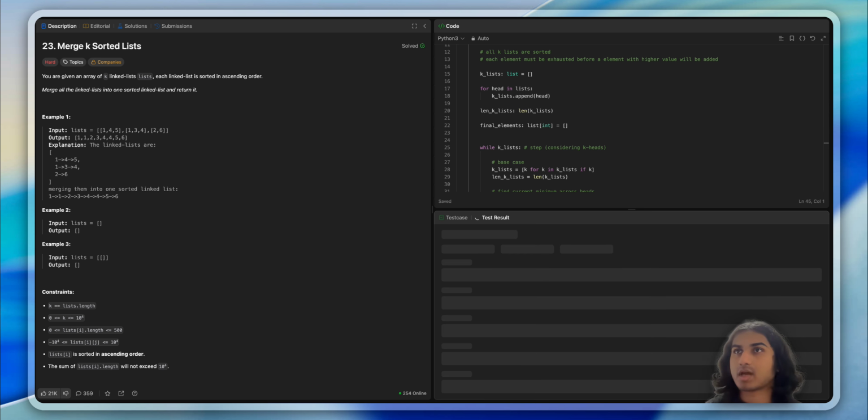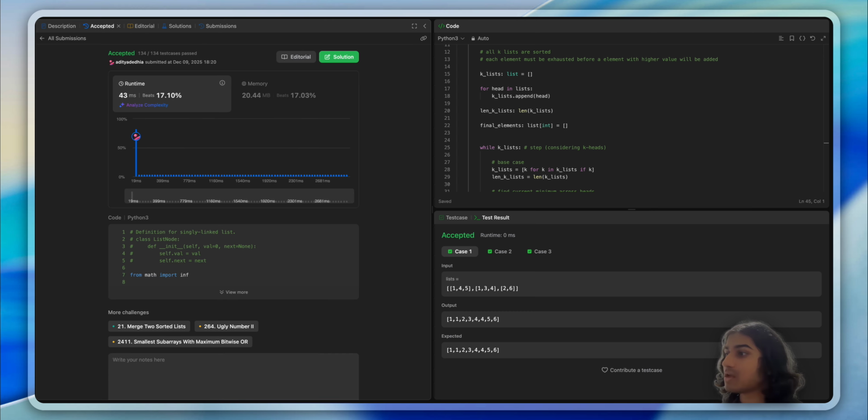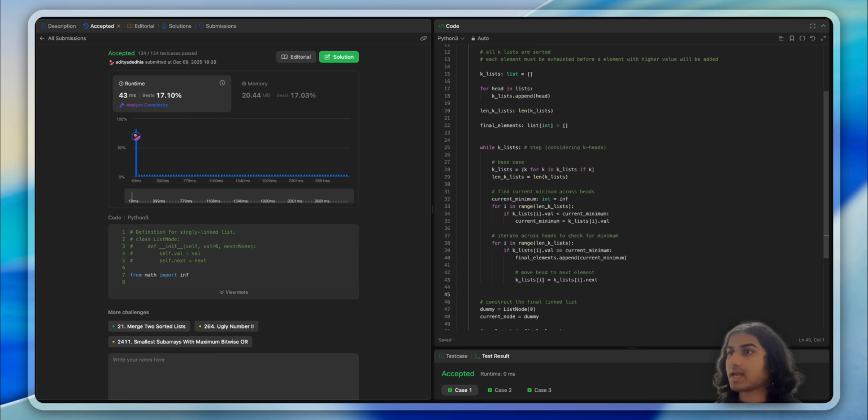So if you run this, this should pass all of the tests, and this would be a closer solution to the optimal. The only problem with this is that we are recalculating the minimum within each iteration. So this is an O of n times k complexity, where n is the outer loop, and then in every single inner step we are counting what the minimum is, which is across the k heads that we have.